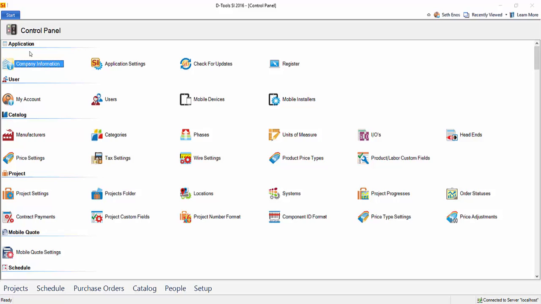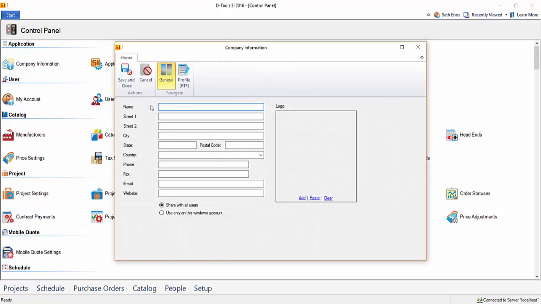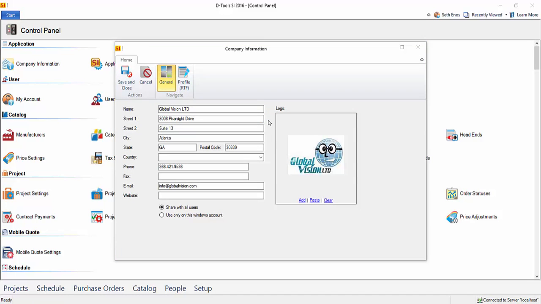So go ahead and double click that. And this is where you're going to enter your company name, your address, phone number, fax, email. You can even load your company logo here. Hit Add to Browser. You can copy and paste the logo into this field here. The company information, the address, your name, and the logo get used in all the reporting throughout SI. And here's what it will look like when populated.